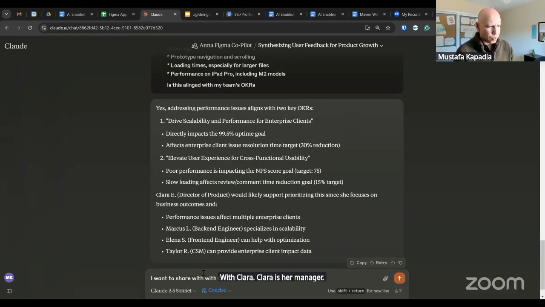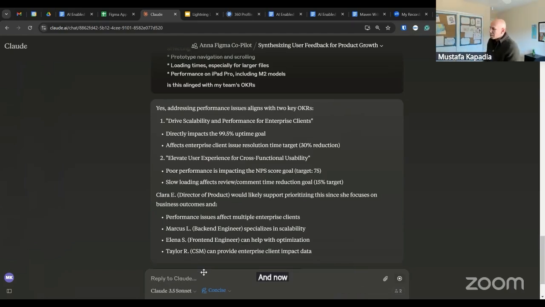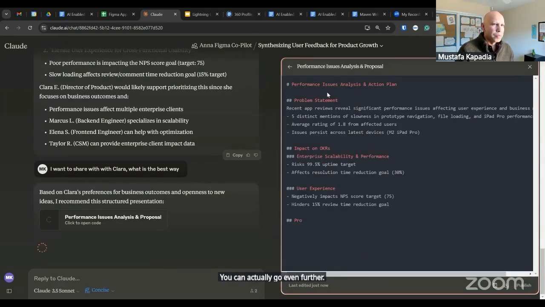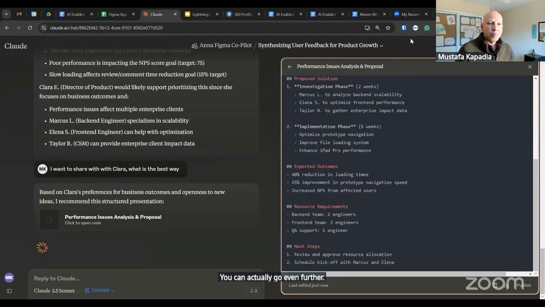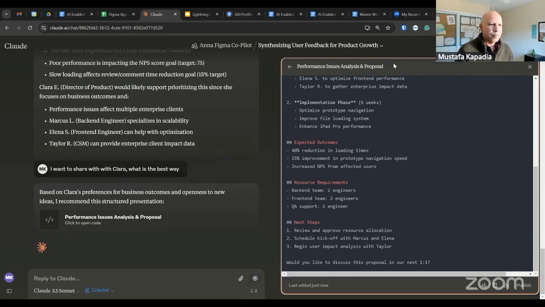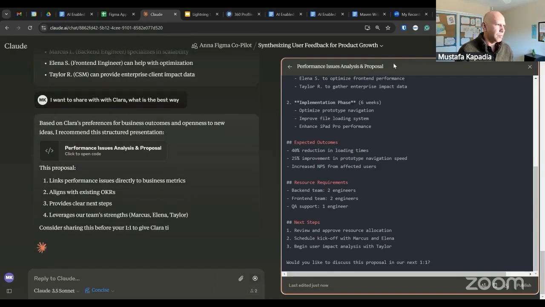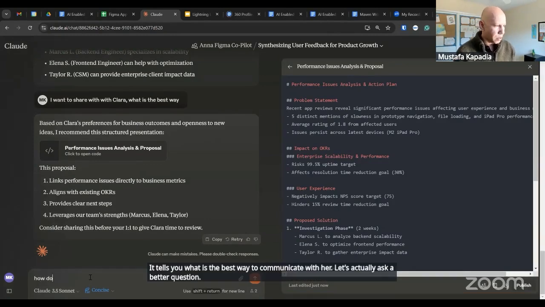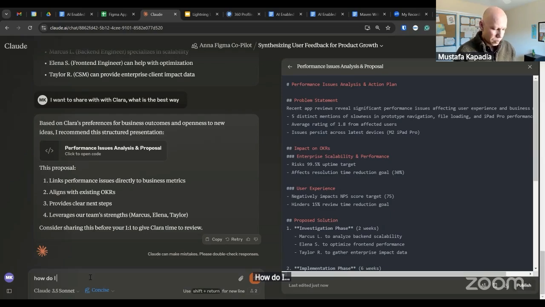What is the best way? Let's say, what is the best way? And now, because you've trained it on who Clara is and what is her preference, you can actually go even further. So it tells you what is the best way to communicate with her. Let's actually ask a better question. How do I share? How do I communicate?